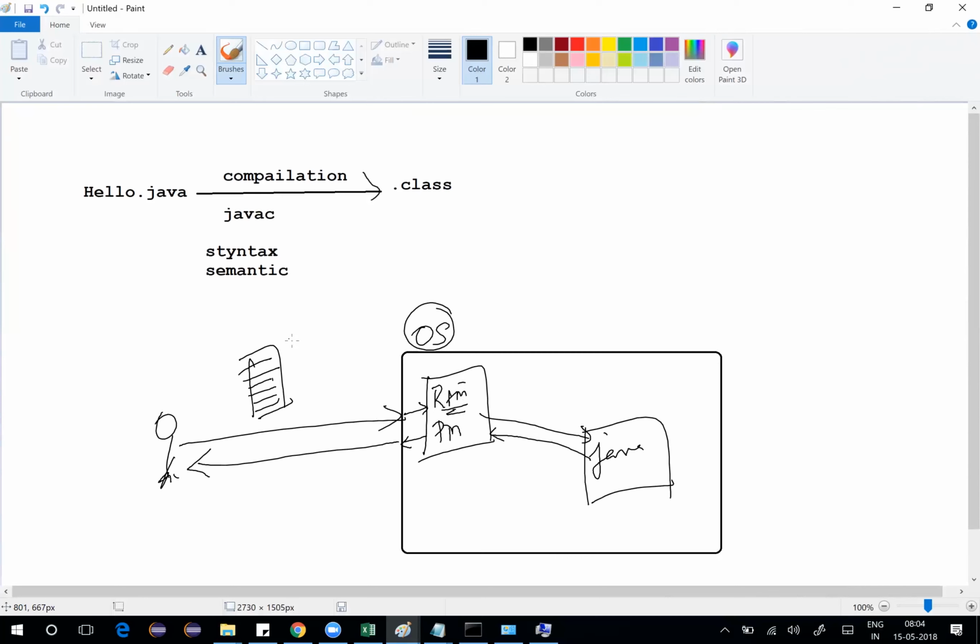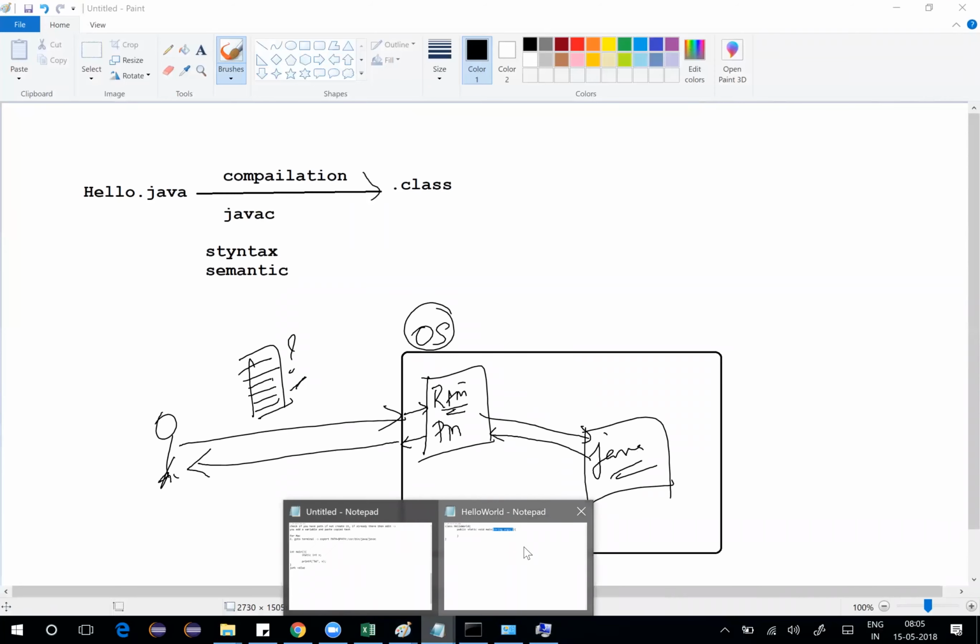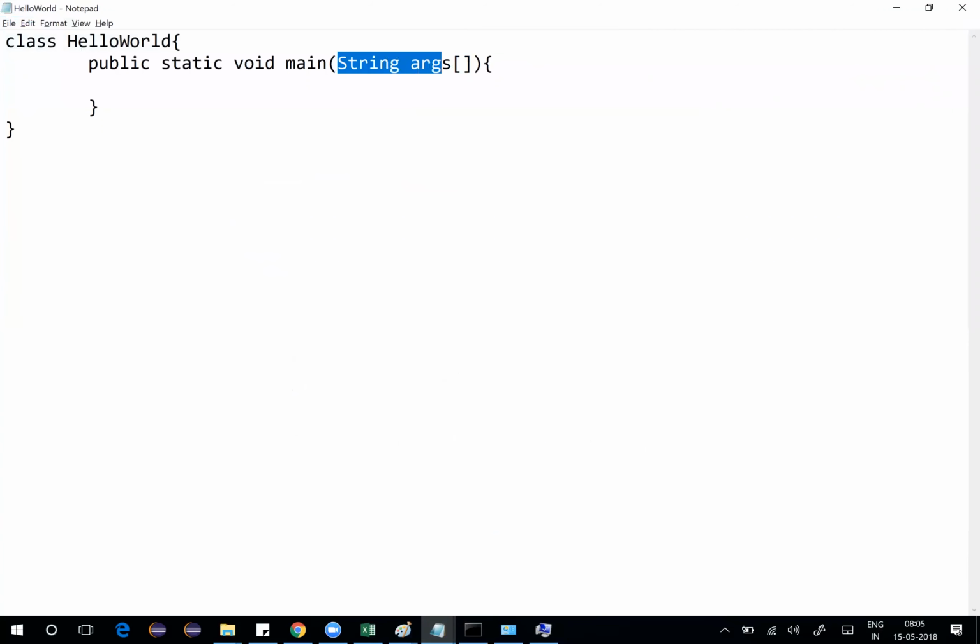Now the question is, what value are you passing here? If I want to pass an integer, float, double, or image, video, audio, photo, or a string for that matter, I should have a mechanism where I can pass any kind of value to my Java program. So in order to do this, Sun Microsystems has written something called String, which is basically a wrapper class.